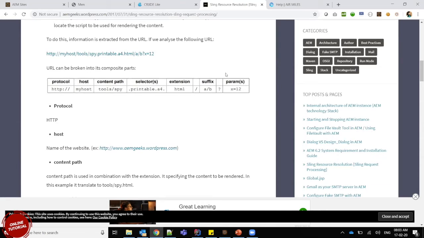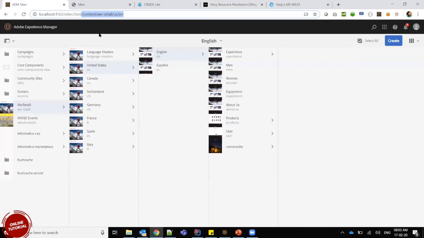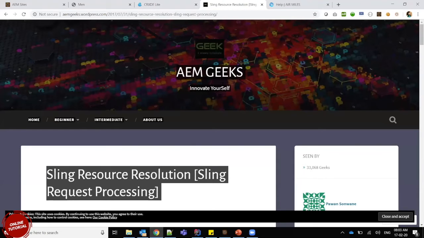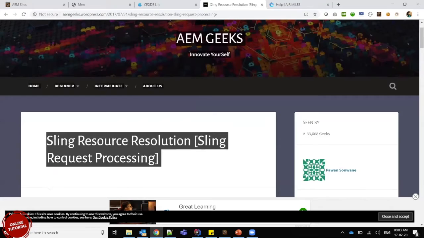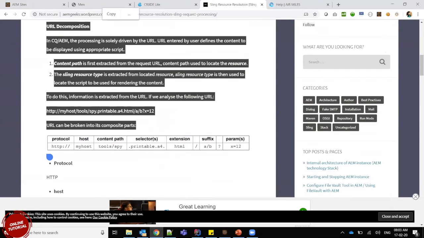But in AEM, if you see the sites page wherever you're navigating, these are all your suffixes, correct? Look at this. After your .html, after your extension, you have a slash and then all the slashes. So AEM internally is using suffixes to map to the path of the page within the Touch UI editors and consoles. That is where you're actually using suffixes, but in your publishers, it depends on project to project.